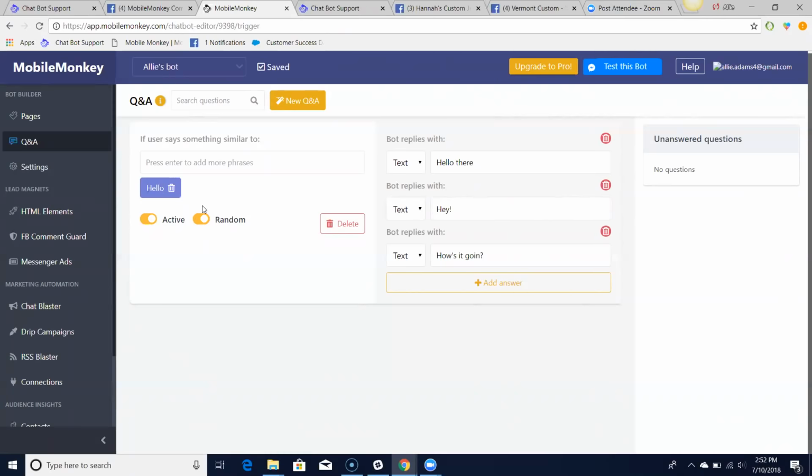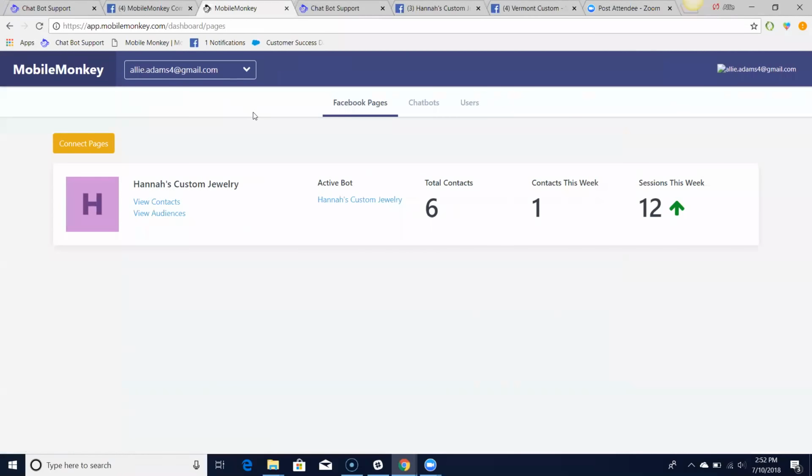Great, thanks, Allie. We got another one here from Bill. It's not clear to me how many bots you can have enabled at the same time. I have several pages in groups. Can I have a separate or combined bot for each one? The answer to that one, Bill, and this is actually very common, is, Allie, go over to the dashboard again. Typically for a Facebook page, and we show that with Vermont Custom and with Hannah's Jewelry, the bots are connected to an individual page. You should only have one bot connected to a page at a time.